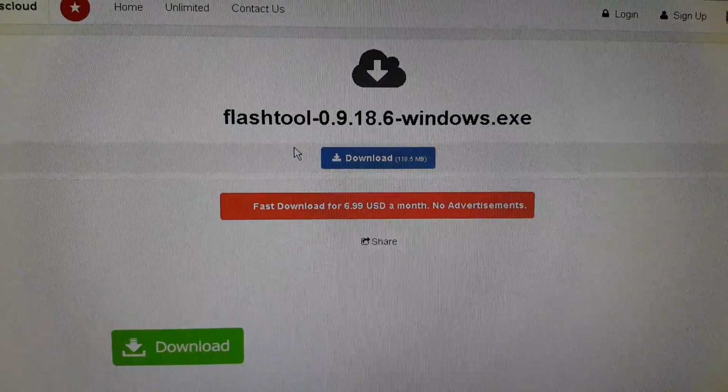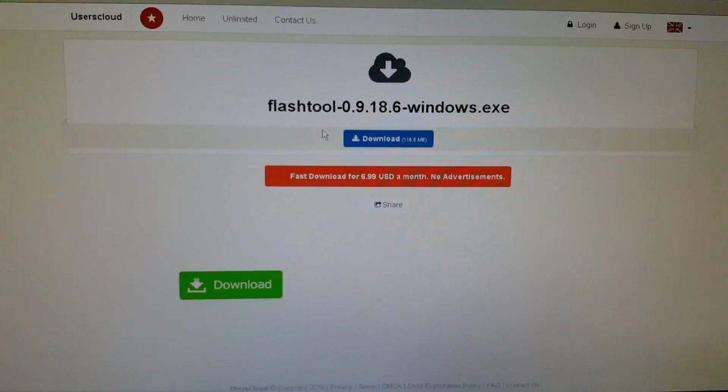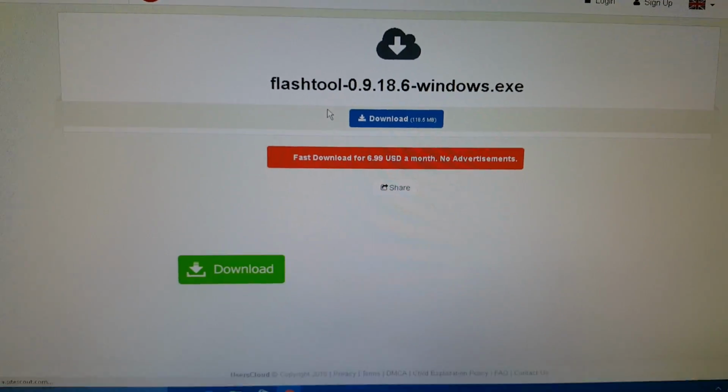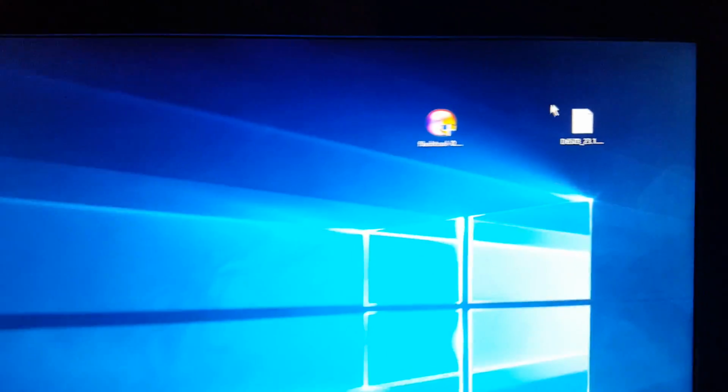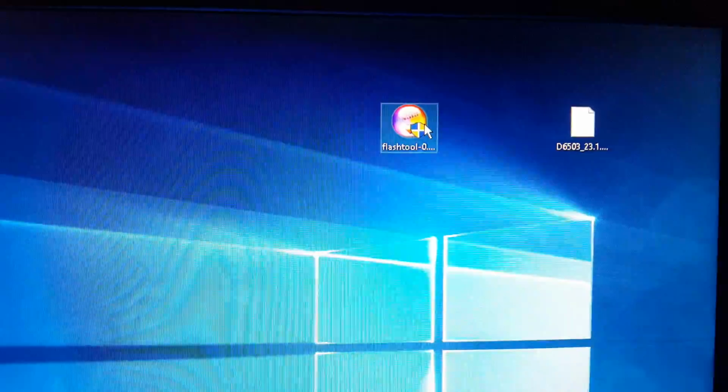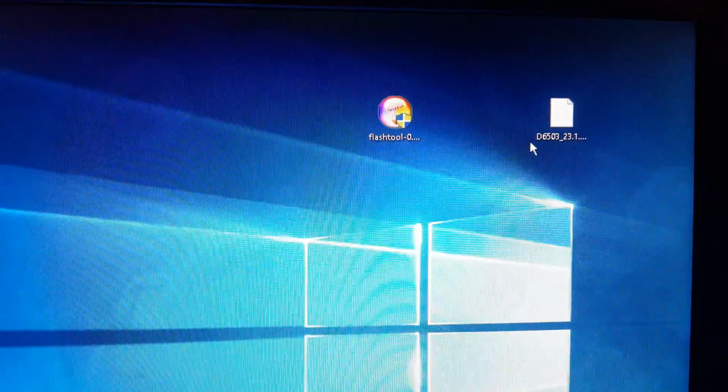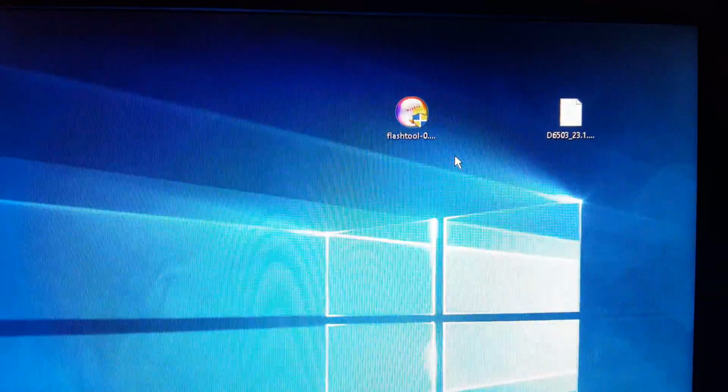This is what we're going to use to actually flash the stock Lollipop firmware back onto the Sony Xperia Z2. So download it and save it to your desktop. I've already done that. There it is, flash tool. Just make sure you've got both these files saved on your desktop once you've downloaded them.